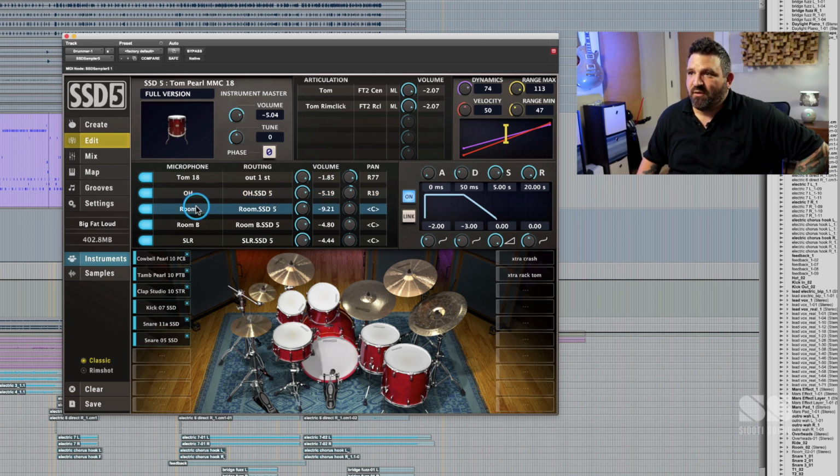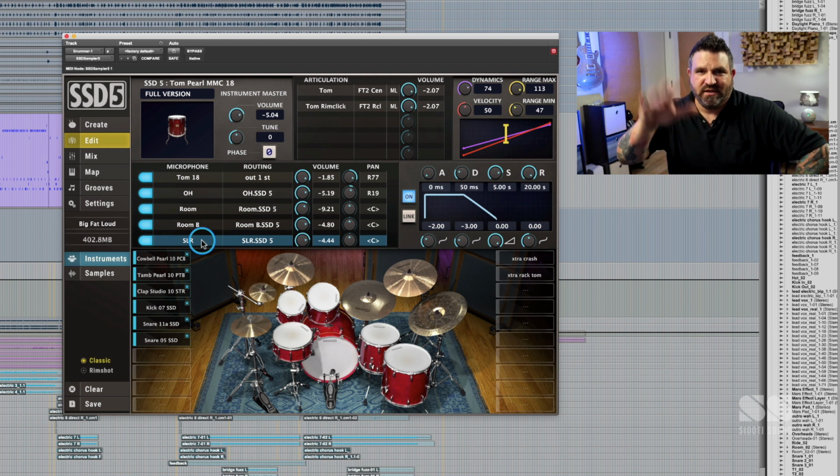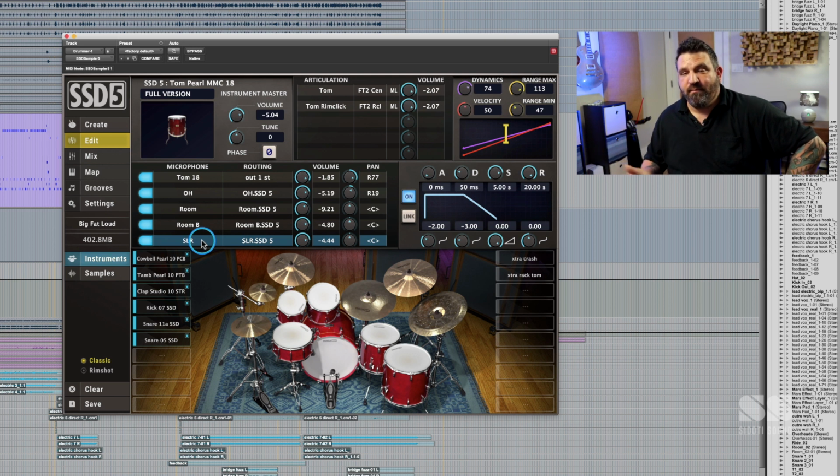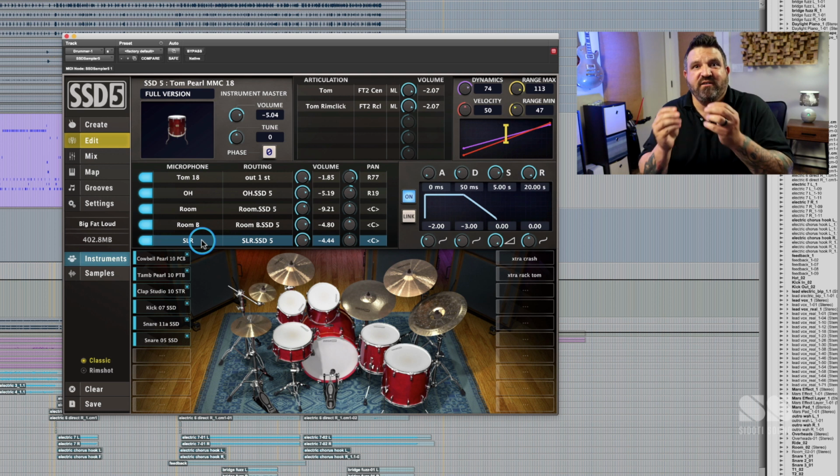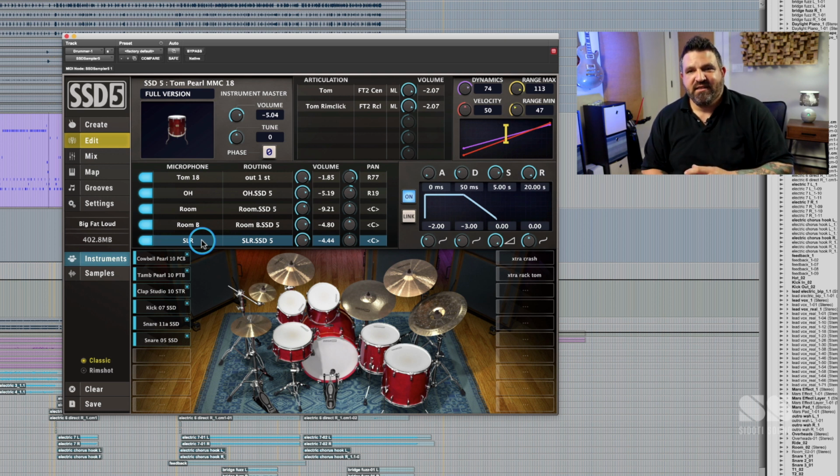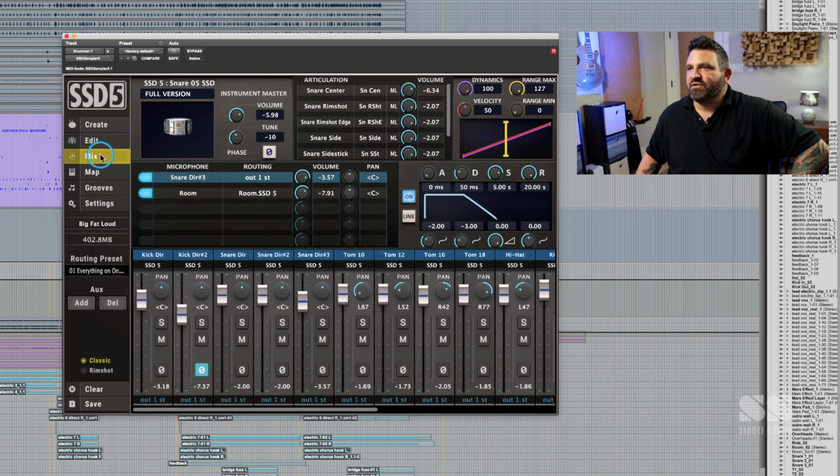This is how much floor tom is going into the rooms. And in this case, there's 2 different room options, room and then room B. And then SLR, I can't remember what it stands for. Go look it up on their website. But what it is, things like when I hit the tom, the snares rattle. Things like that, right? The real stuff that happens, those intangibles that you really can't put your finger on, but it's what makes it sound real. Let's look at the mixer of this.